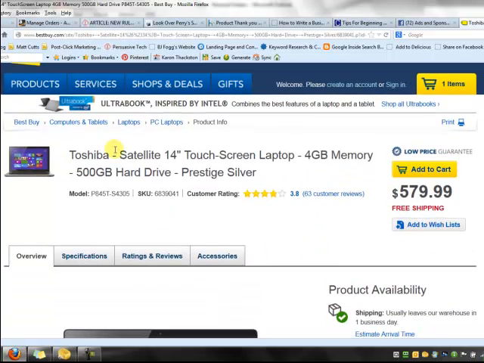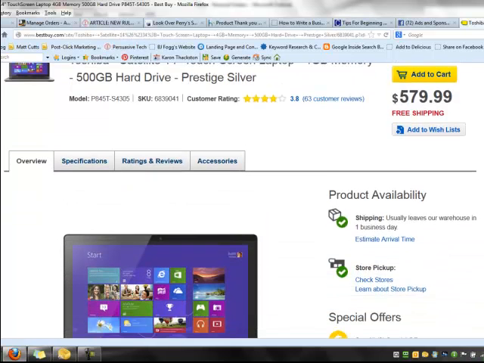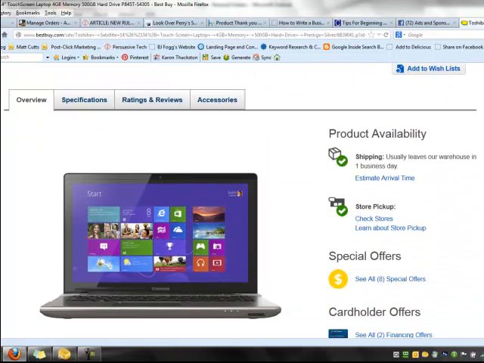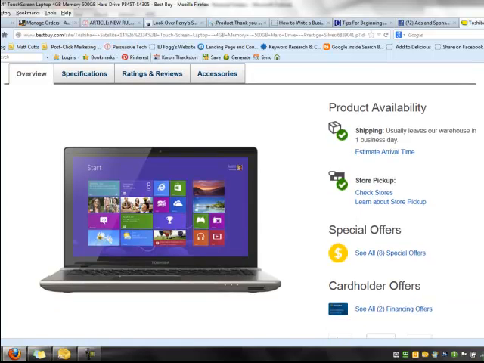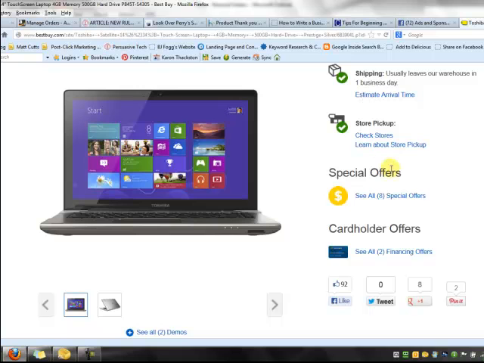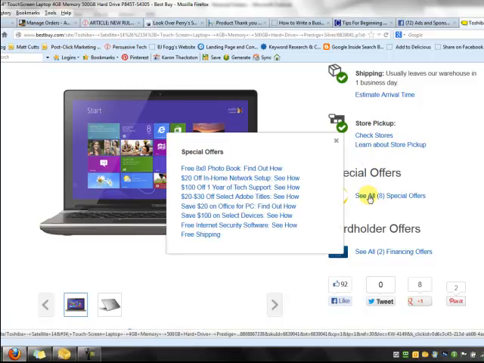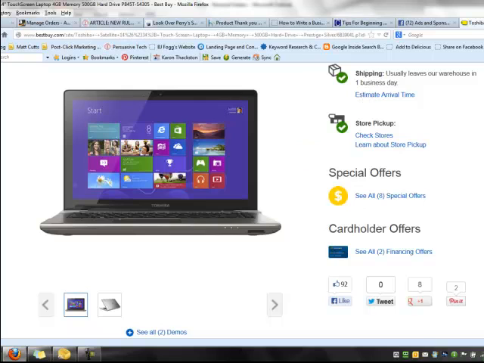But this is a product page. This is not a category or a subcategory page. It's for one particular laptop. It gives the information up front, product availability, special offers. Now it could be that in there is a special offer that would bring that price down by the $50 that it's missing, but I don't see it right away.